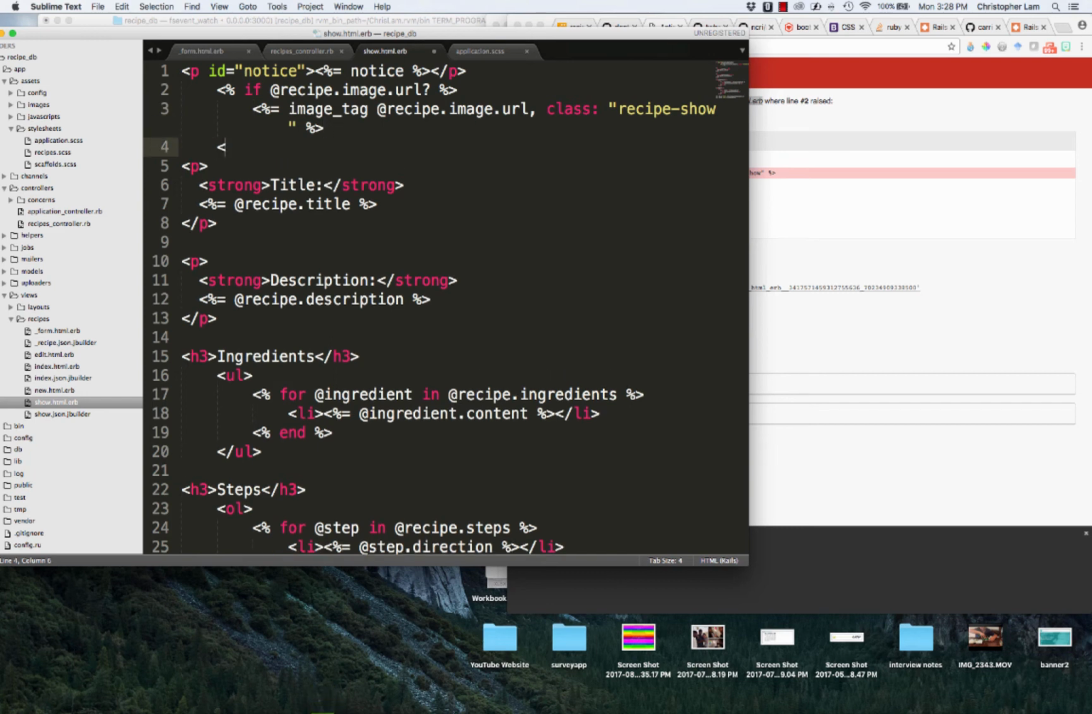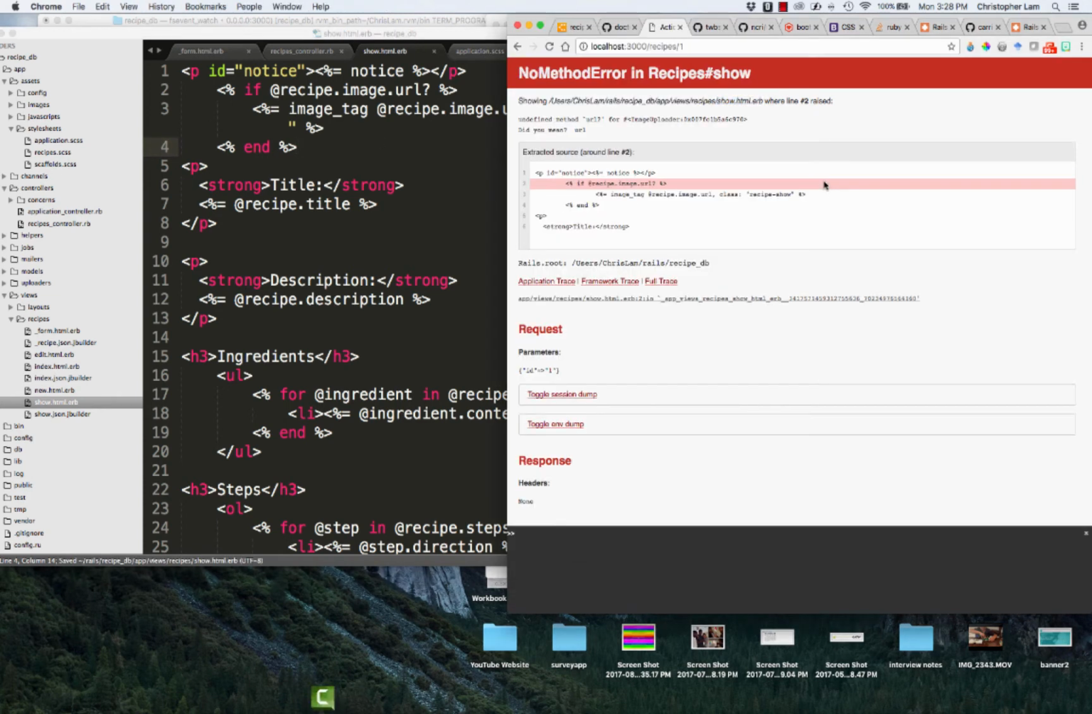So if there is a recipe.image.url, question mark, we'll show this, and if not, we just won't show it. So we'll add that little bit of code in. Let's see if that fixes it.